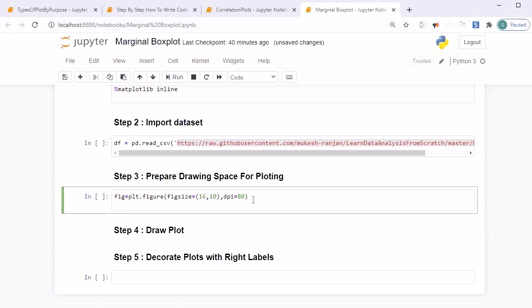Now another thing, I want to divide the diagram. If you have seen, our plot is having three plots, so to make space for those three plots I need to divide my figure. So how can I do that? There is a method within matplotlib which will help us to divide our figure, that is called GridSpec.